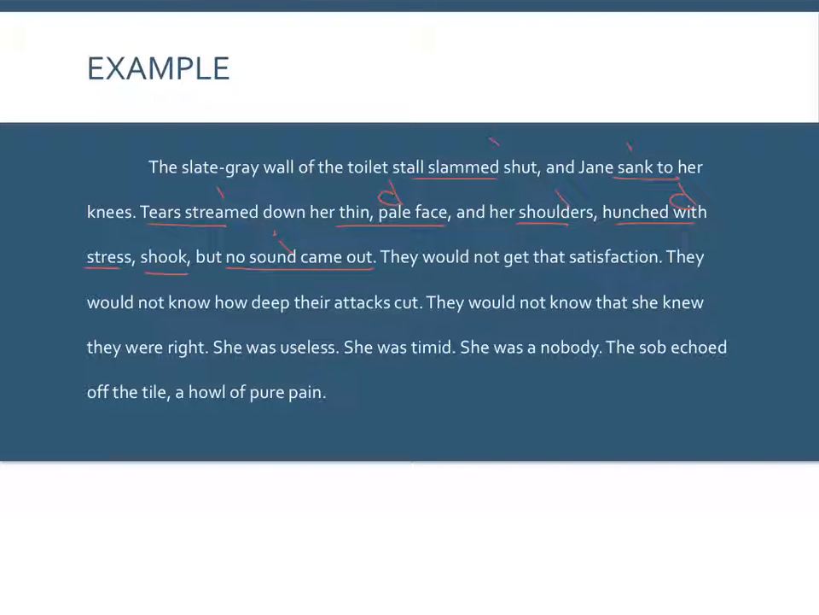All of this series are things that are going on inside her mind, as is the next. She was useless, she was timid, she was a nobody. All of this, because it's going on in her mind, and it's being shared with us directly from the narrator, would be direct. And we're using that to get a picture of what she's thinking.